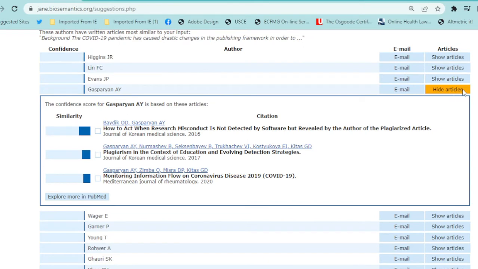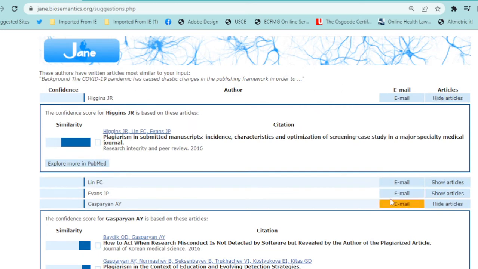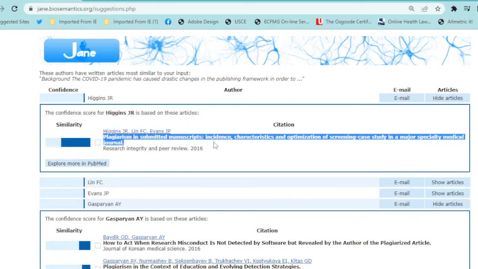Sometimes you might also use the Jane tool and it will tell you, well, I can't find the emails, right? But it's not so bad to know exactly where the other articles are. So if I go up here and I go to Higgins, right? I click show articles, and I can see here one of their works: Plagiarism in Submitted Manuscripts: Incidence, Characteristics. I cited Higgins, and part of their methods is what inspired this work.